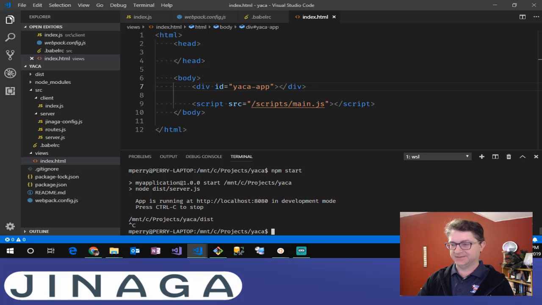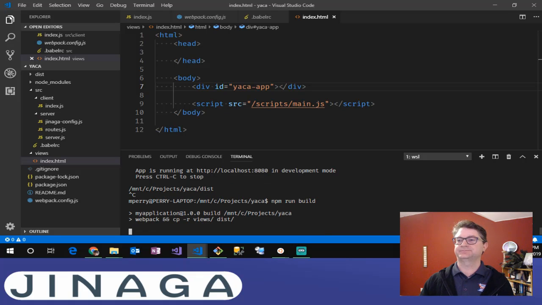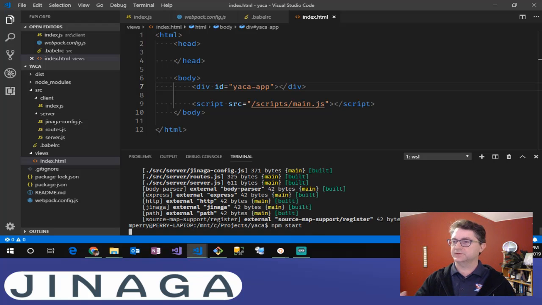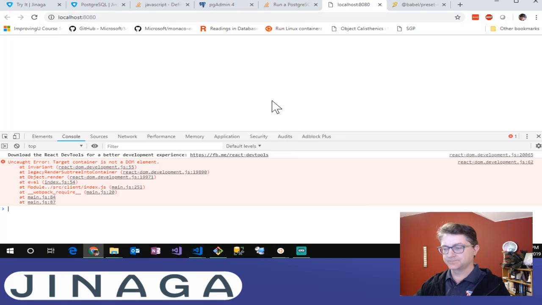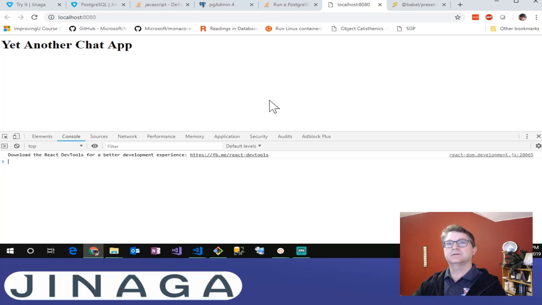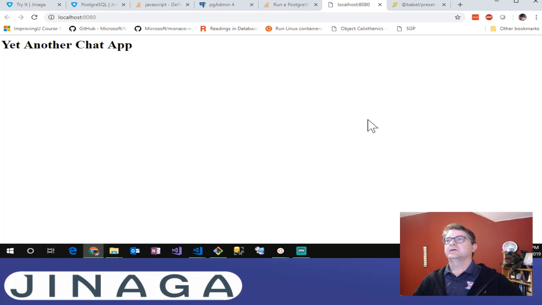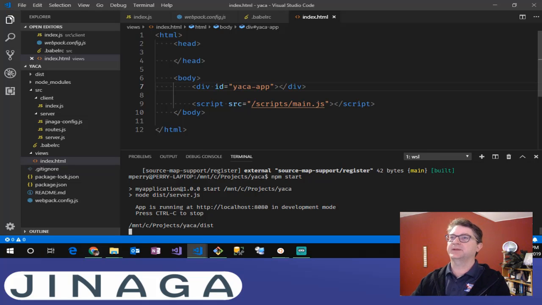Let's try that again. Build. And start. Yet another chat app. There we go. We have React running in our application. So that's all it took to do that.